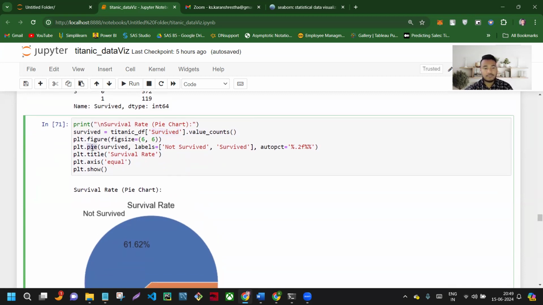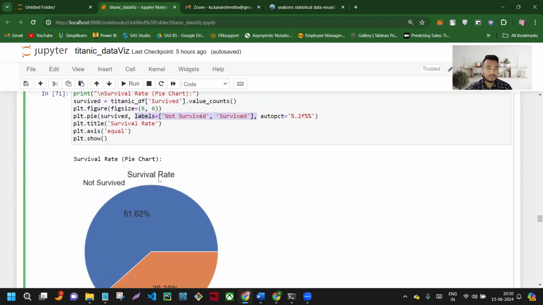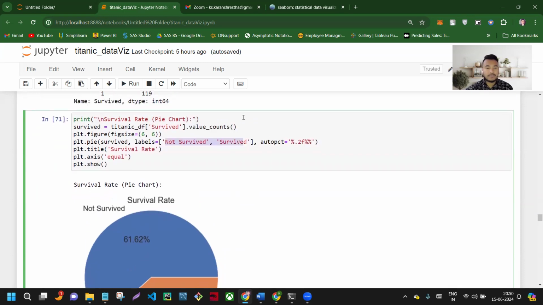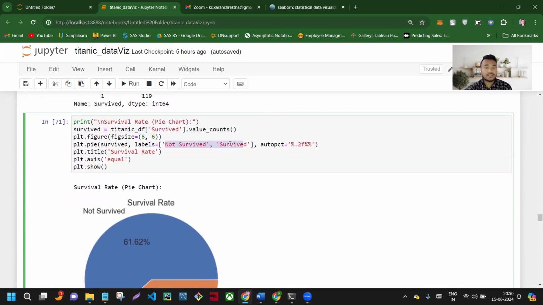Now just call plt.pie, and we pass the survived data. This data I have assigned in the survived variable, and the labels will be survived or not survived. See here, not survived. And autopct is basically auto percentage. It will automatically create the percentage between these two, survived and not survived. Let's say you have 5 value counts, then between the 5 it will automatically create percentages. This is the syntax basically. Percentage .2f means two floating point values. So I have mentioned 60.62, right?